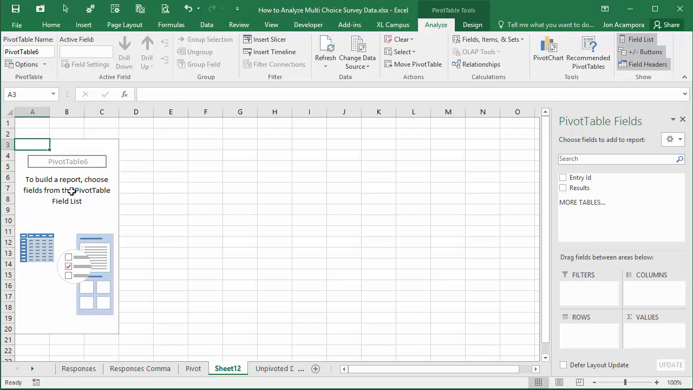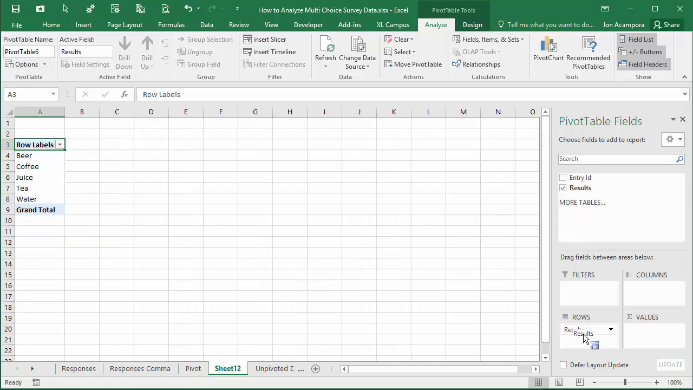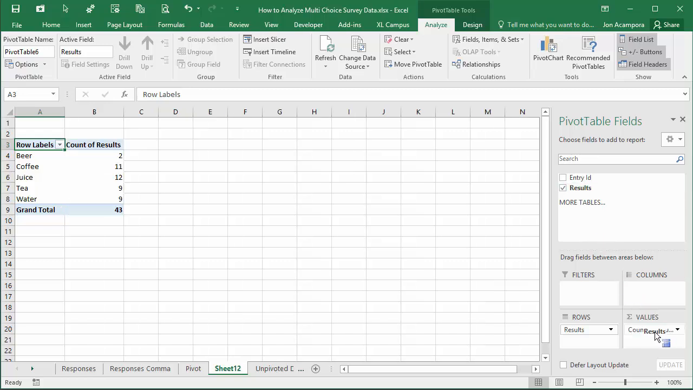And this is a very simple pivot table. All we're going to do is take the results column and first drag it into the rows area. That'll give us a list of all of our results. And then we're also going to take the results field and drag it into the values area. And that will give us a count of those results. So now we can quickly see how many people responded for each of these items, or how many people selected each of these items in the survey.